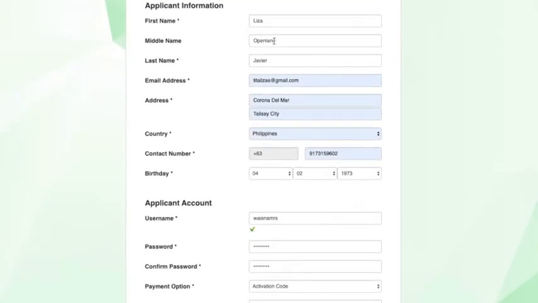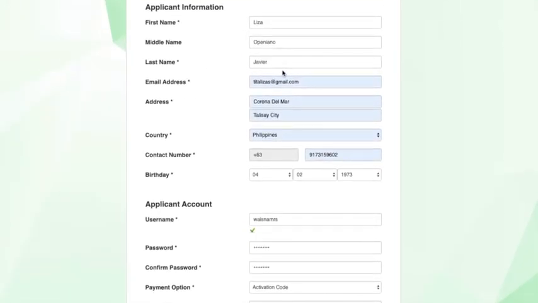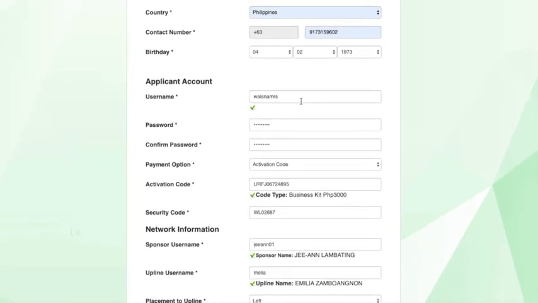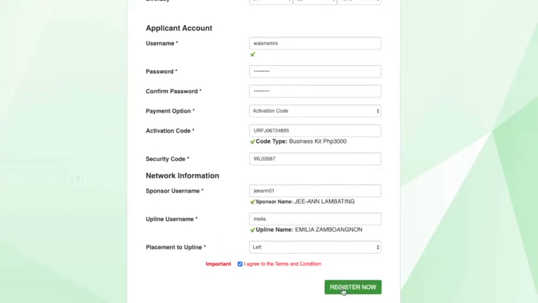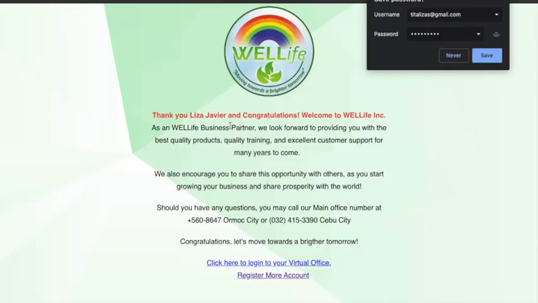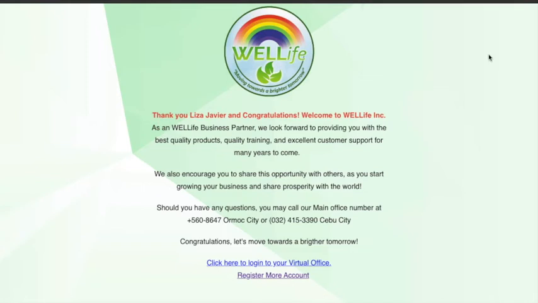Okay, review. Siguraduhin tama yung mga spelling. Tama yung information. Okay, tama lahat. Then, register now. Thank you, Lisa Javier, and congratulations. Welcome to WELLife, etc. Babasahin lang po natin. Click here to log in to your virtual office, register more account, and that's it.